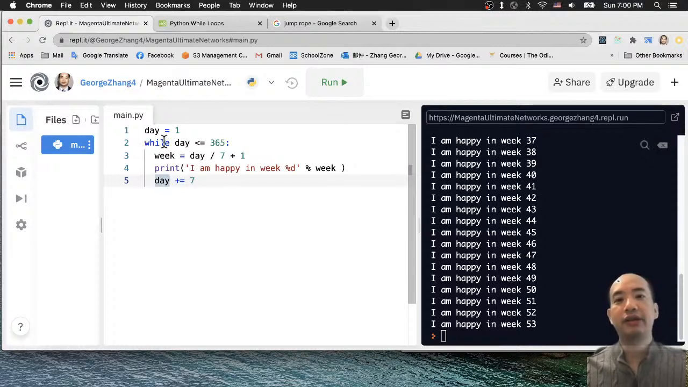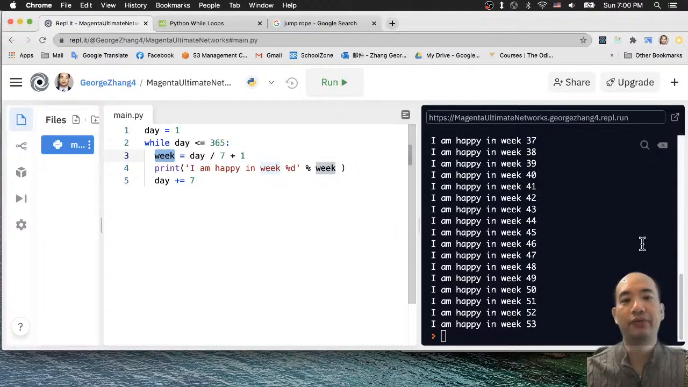Every time we add 1 day, we add 1 week, and then this day we want to change, like convert the day into the week. So we do a math here. We use the day to divide by 7, using the /, and you press 1, and now you get week. That's why the result is I'm happy in week 1, 2, 3, 4, 5, 6, 7, 8, 9, 10, all the way to 53.